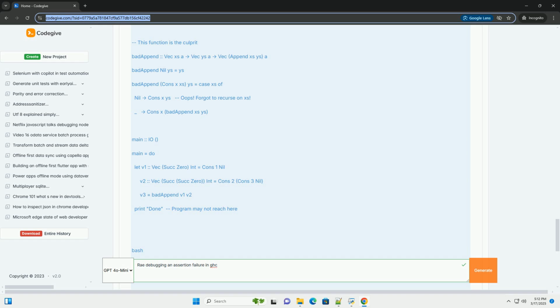1. Import Debug.Trace. Add the import Debug.Trace statement at the top of your Haskell file. 2. Insert trace statements. Insert trace statements at strategic points in your code to print the values of variables. The trace function takes a string and a value as arguments, prints the string to stderr, and then returns the value. 3. Compile and run. Recompile and run your code. The output from the trace statements will be printed to stderr.